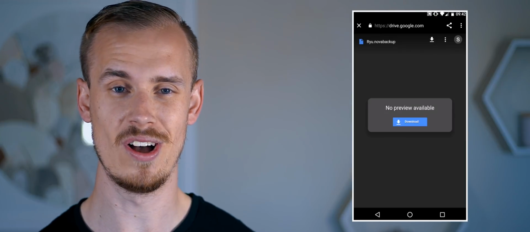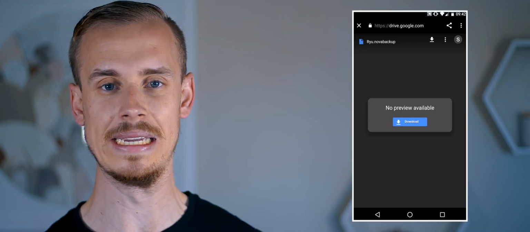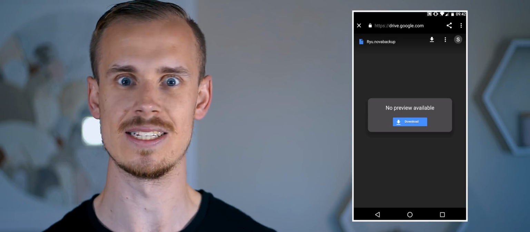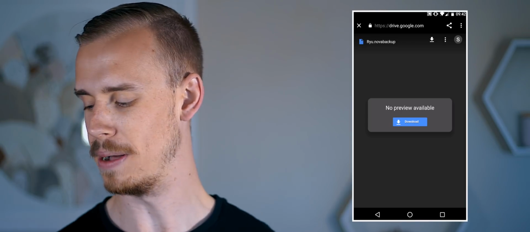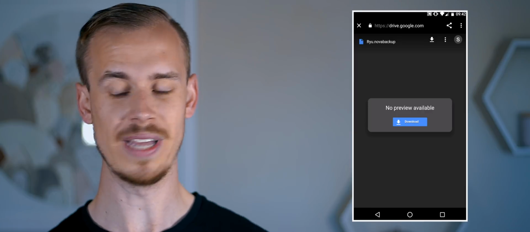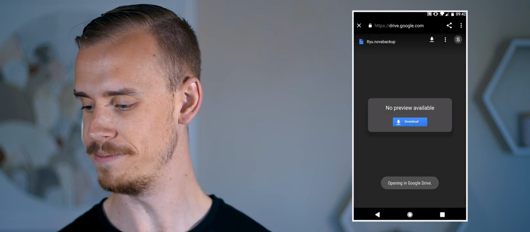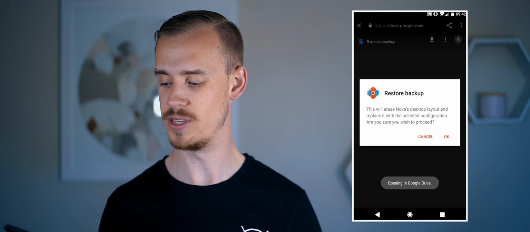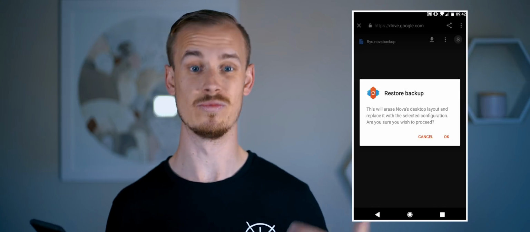And I have all the backup files stored on Google Drive so that I'm in control of it and it's not gonna go deleting itself later on. So you'll see this little pop-up comes up that says no preview available. That's fine, just hit the blue download button. And then if you've got Nova Launcher installed, then this little pop-up will come up that says restore backup.